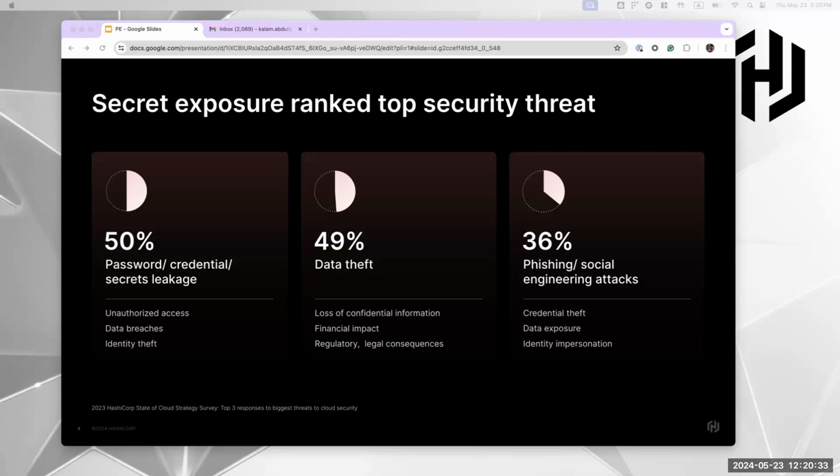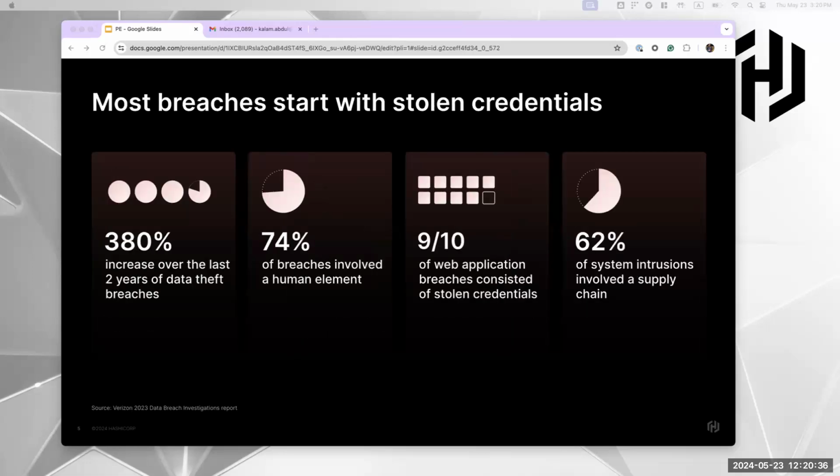And the answer we got was that leaked credentials is considered their number one risk, as compared to data theft and phishing or social engineering attacks. And the reason for that is, this is a survey from Verizon, that 9 out of 10 web application breaches that happen across enterprises are because of stolen credentials. And out of those, 3 out of 4 involve some sort of human element, and there is a 4 times increase in security breaches in the last 2 years.